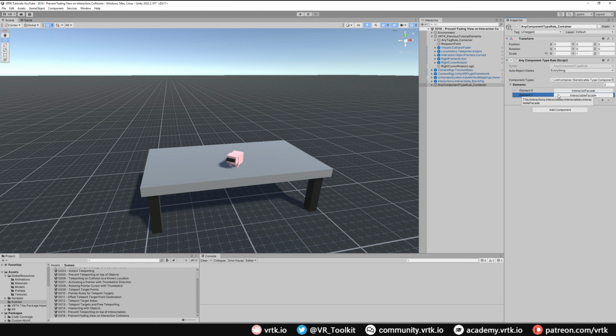So again, we need to negate that using a negation rule to say, do the opposite of this. So instead of it only doing these two, we want it to do everything but these two. So all we need to do is add another component, which is a negation rule, and then drag our any component type rule into the negation rule setting, and make sure we select any component type rule.